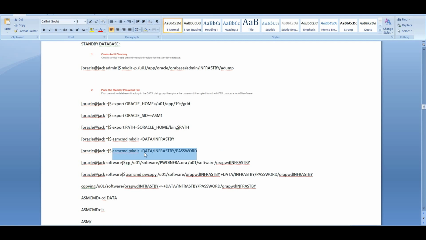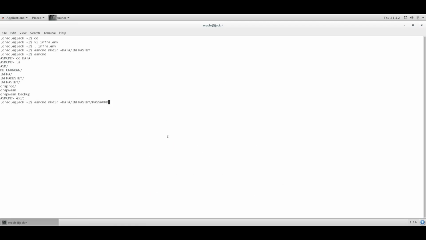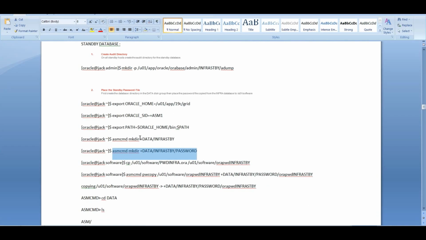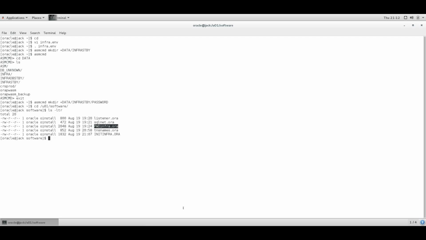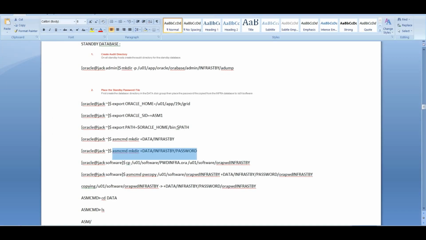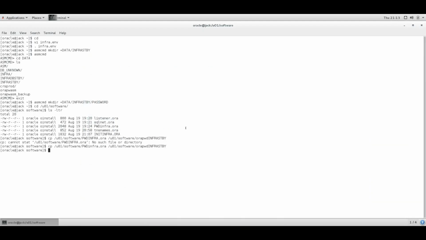I need to make this directory, and I need to place the standby password file also over there, right? So first and foremost thing, let me see. This one I need to change. The format I need to change. PWD infra. So the format needs to be orapw like this. Okay. orapwinfra_stby.